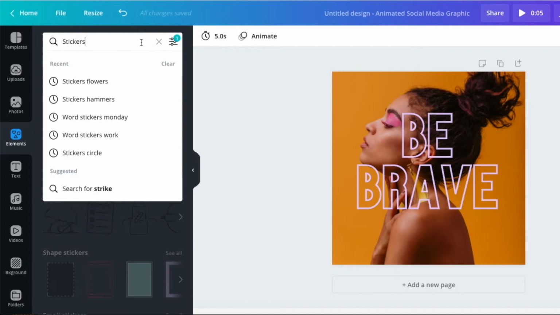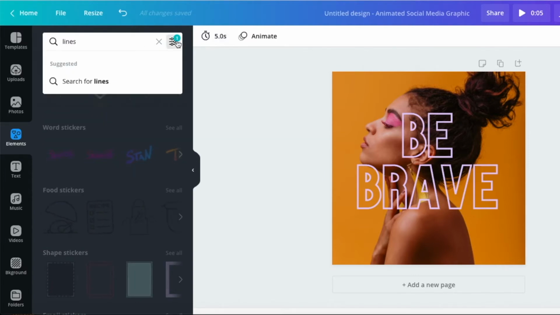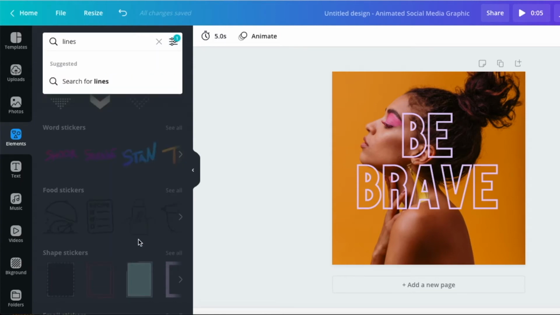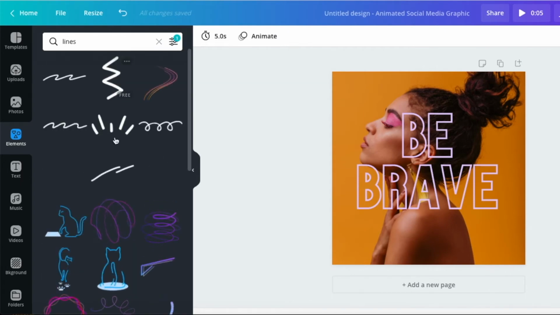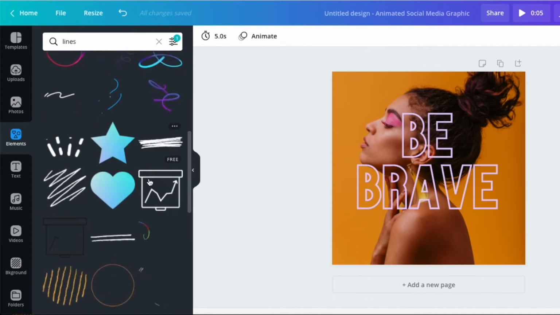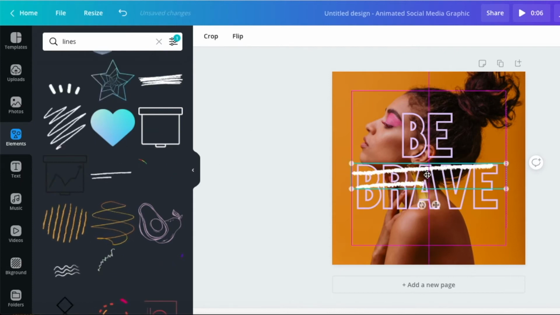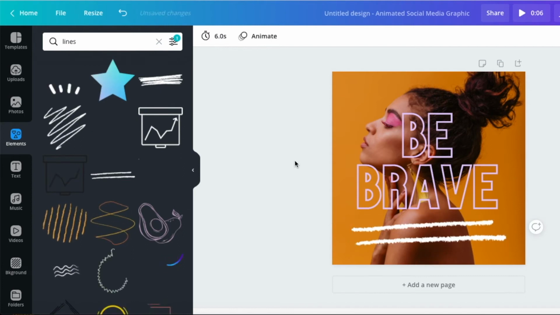For this item in particular, I just want to add a very simple line element to the bottom of the Be Brave. So for this, in the selection tool, I can actually choose Animated. And then from here, I'm going to search for the lines that would be perfect for this graphic. Once I've chosen those, I can drop them into the project and adjust them how I see fit.